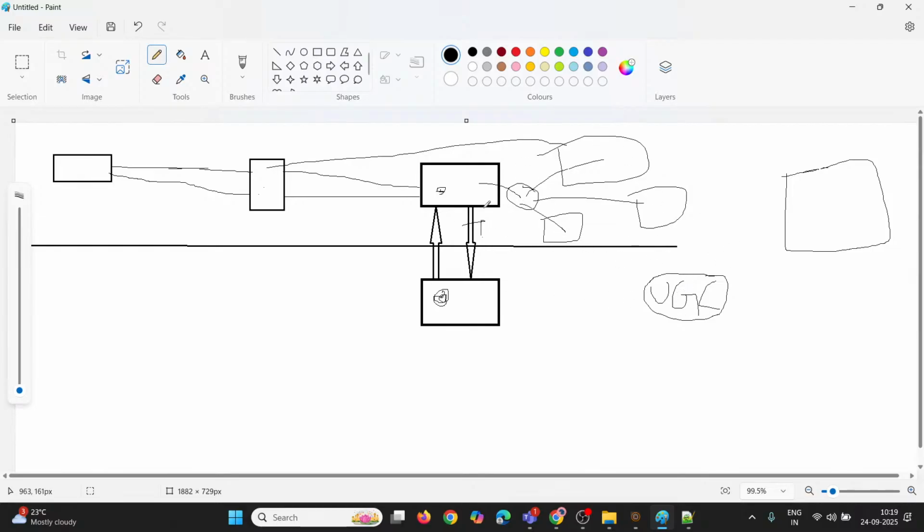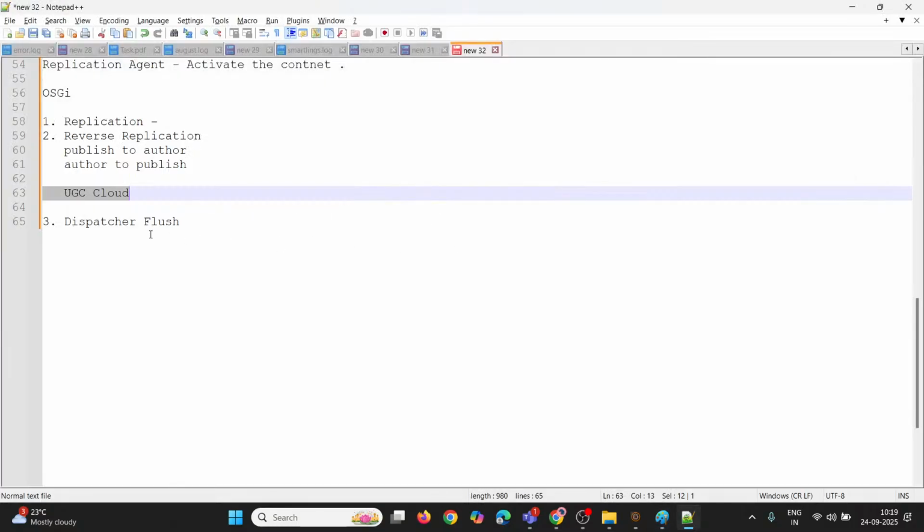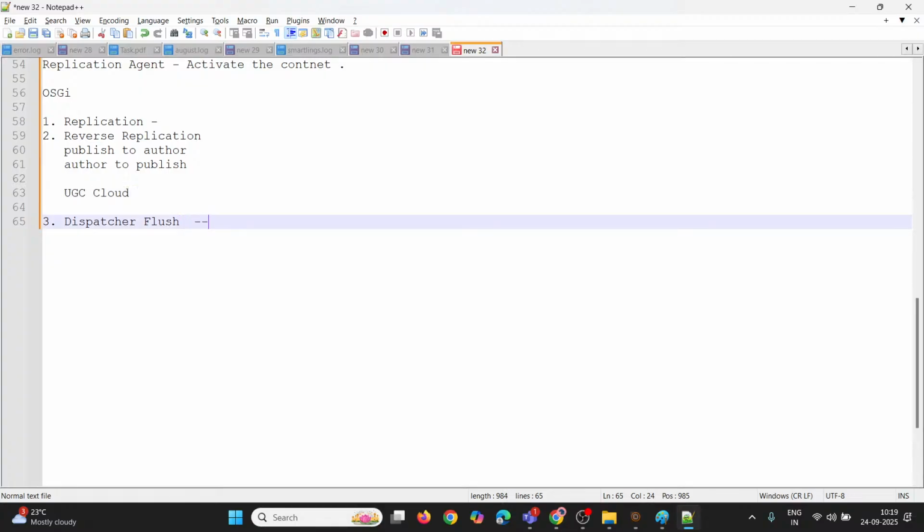So in that case, reverse replication is used only in very small cases. From the publish instance, in very small cases we can use this reverse replication agent. And after that, we have the third main thing, which is called the dispatcher flush. So what is the use of this dispatcher flush? What is the main functionality of this dispatcher flush?